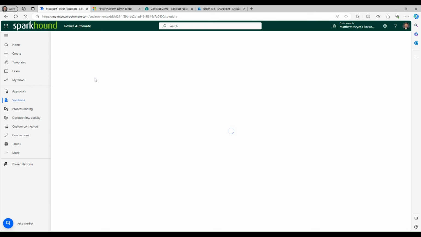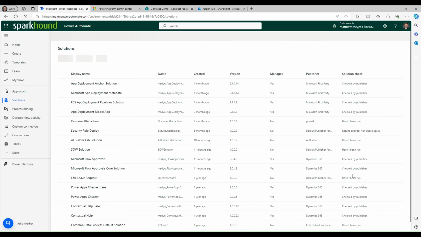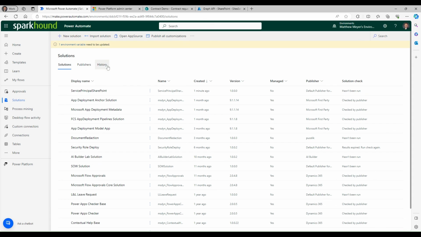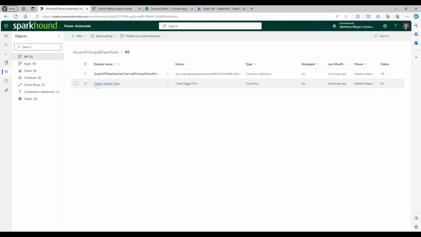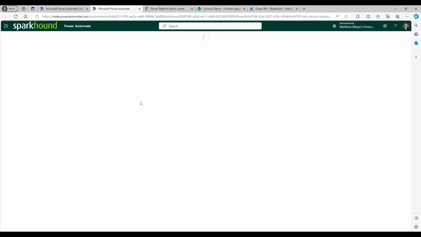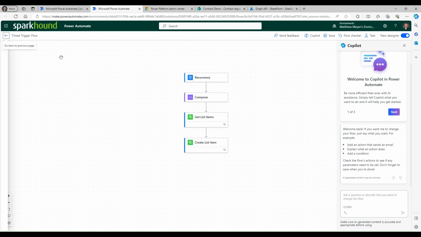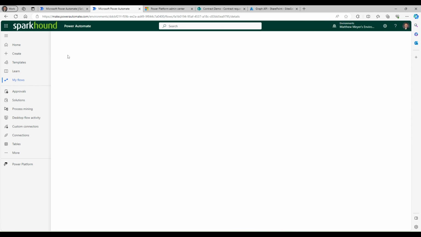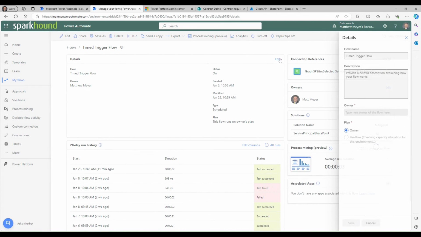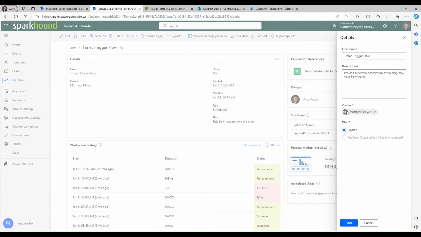All right, refresh. Okay, so there we go. It is now part of our flows. There it is, timed trigger flow. All right, so let's go in there and let's edit this guy. And this is going to go right into my design surface. But what we want to do is go back. And now we should be able to go in here and update my owner. See, so now I can update my owner.